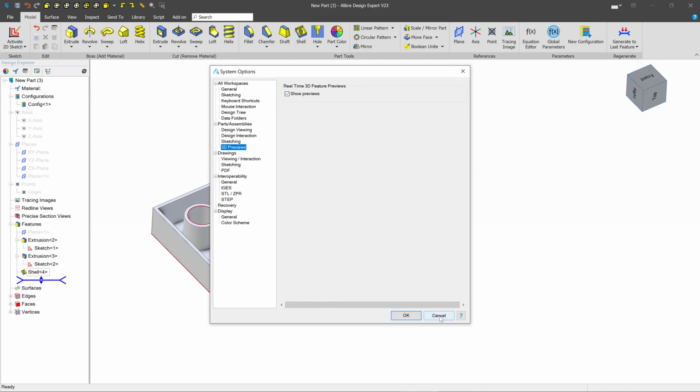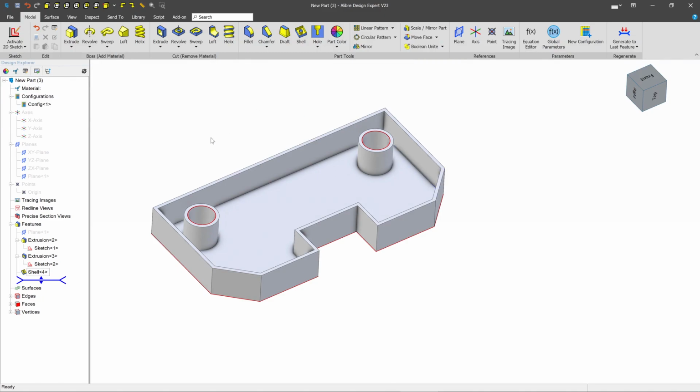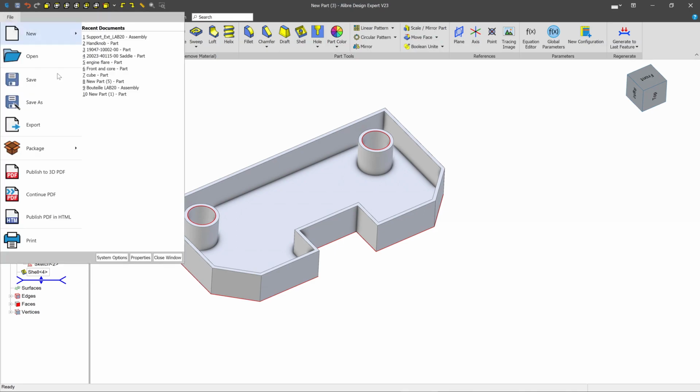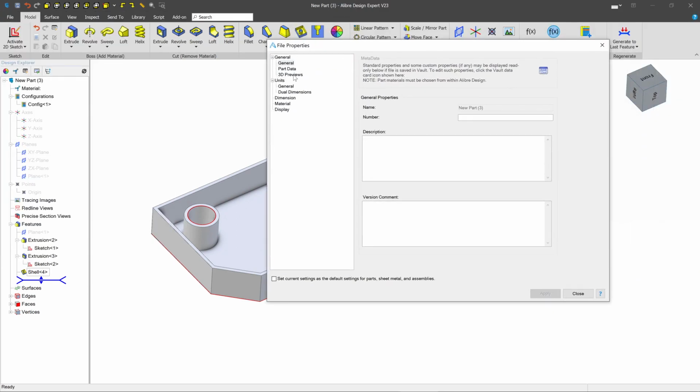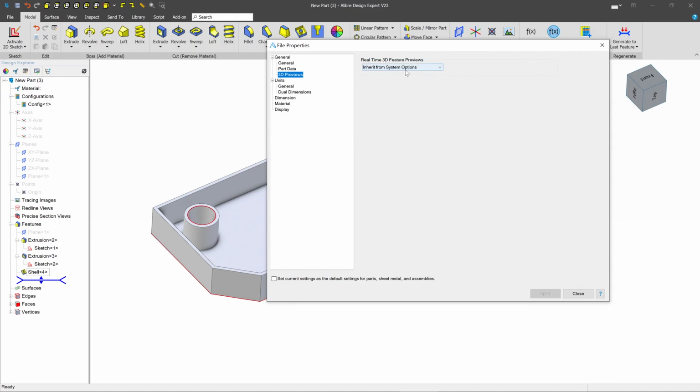However, maybe there's a part that you don't want to use real-time 3D previews. Maybe it's full of features that take a long time to evaluate. In this case, you can go to the File Properties, 3D Previews, and you can choose to either inherit the value from the system options, which we just saw, or you can turn them on or turn them off. So in this case, you have really good control over where 3D previews show up and in what contexts.